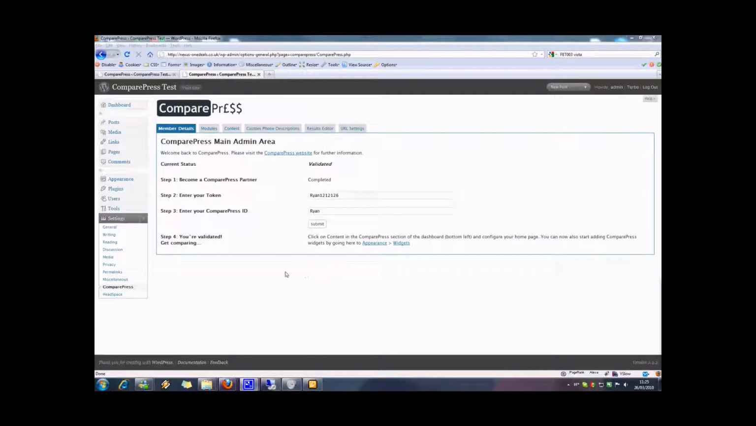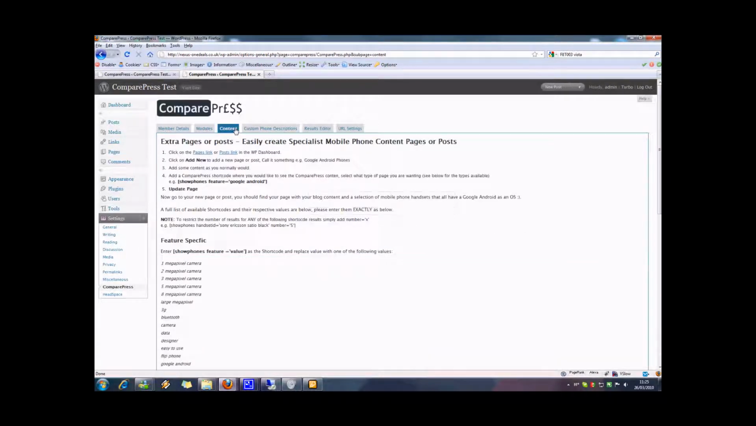Okay, so let's have a look at the ComparePress shortcodes. Instead of the virtual content that you've seen so far that's generated by the widgets, what we're going to do is make some real pages within WordPress and then list different handsets or deals just using what's known as WordPress shortcodes.